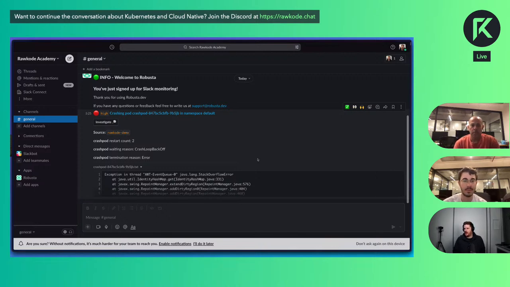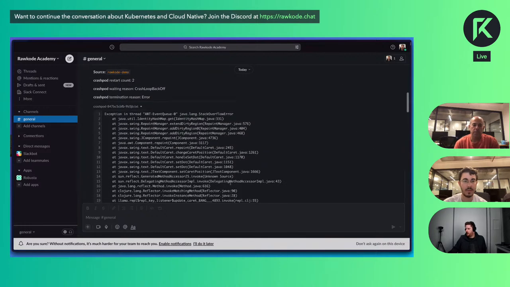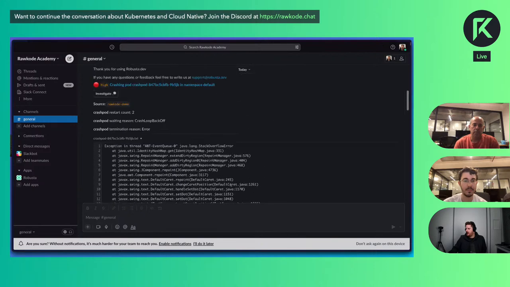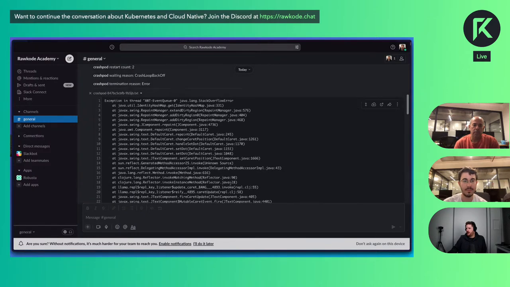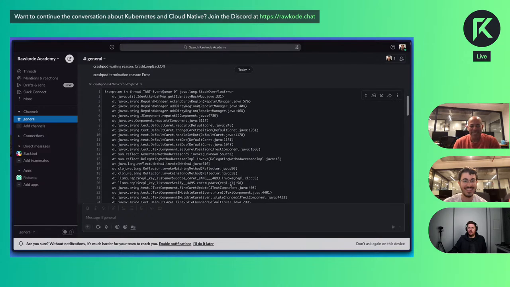Okay. So we have a high severity crashing pod. We have an investigate button. It's telling us it's crashed twice. It's in crash loop back off and it's collected some logs from the application. Quite a lot of logs from the application. Can't believe you put Java in my cluster. You know I have rules about that, right?